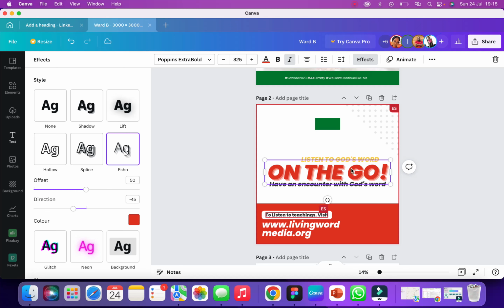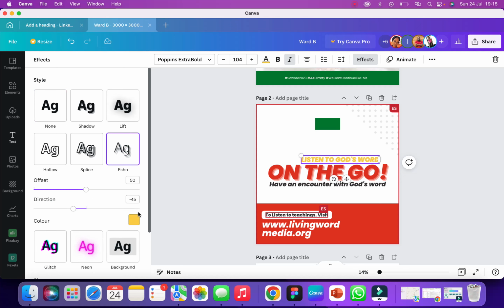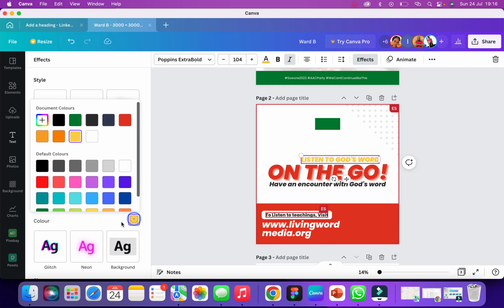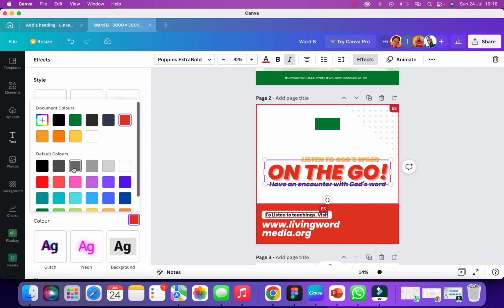how it has some other effect under. So again, I can just do the same thing for this. I just click echo, and then it has some colors under. So I can decide to change the color to maybe a bit of orange. I can decide to change this color to a bit of black. Okay, let me use this color. Okay, so it's perfect for me.